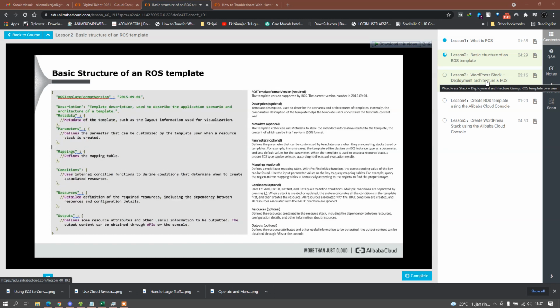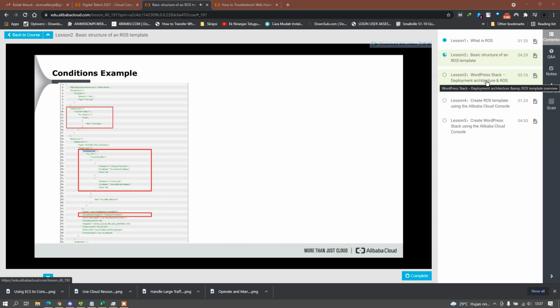Conditions. Each condition item is defined by the functions and, or, not, and equals. Multiple conditions are separated by commas. In this example, we define a condition which says create a production resource if the input parameter value is prod.